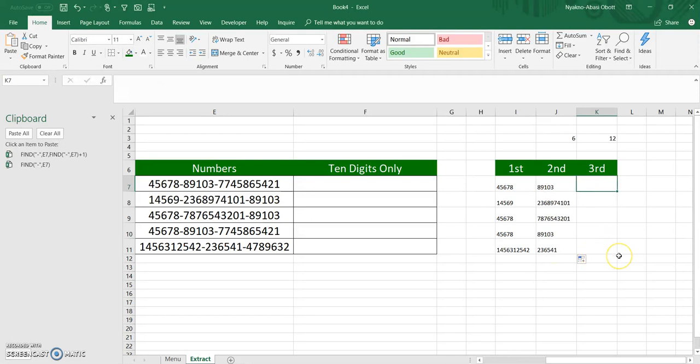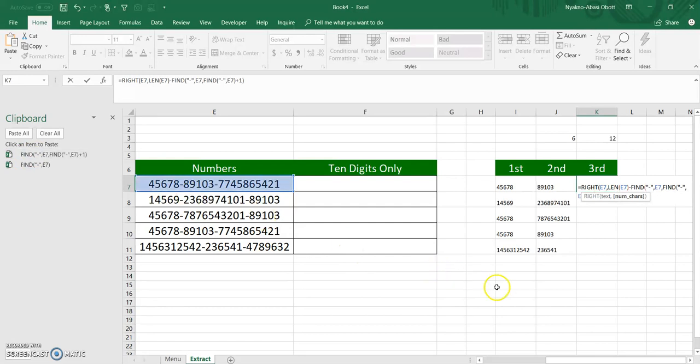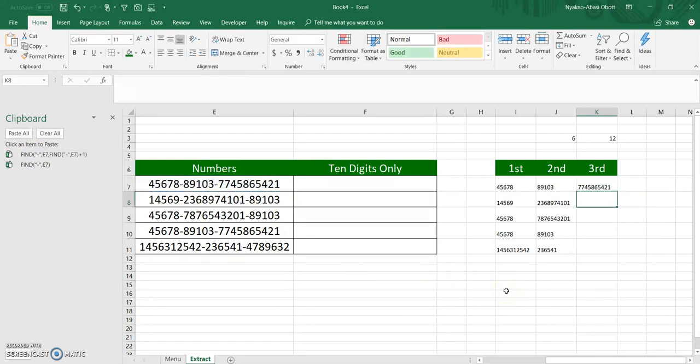So we have for this, and then we have for this. Now to extract the third character, we use the right function. The right function takes just 2 arguments, the text and the number of characters. Because we want everything on the rightmost position, we just take the length of this and subtract this, which is the second hyphen, and this should give us what we're looking for exactly. Then we send this down. Beautiful.